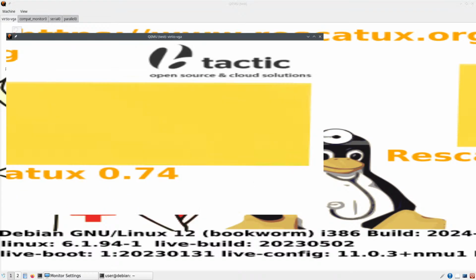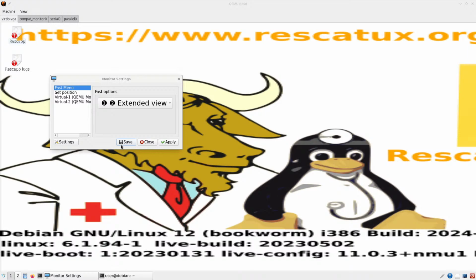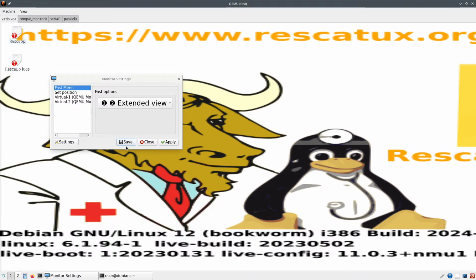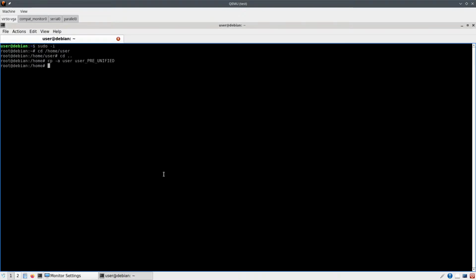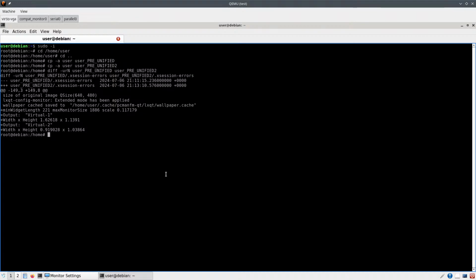Let me move the second screen out of here. Okay, so right now we have extended view. Let's save. Is this safe? Anyway, are we going to be able to see anything different in any of this? Because this is very difficult to use. Output virtual1, output virtual2, width, height. Extended mode has been applied.